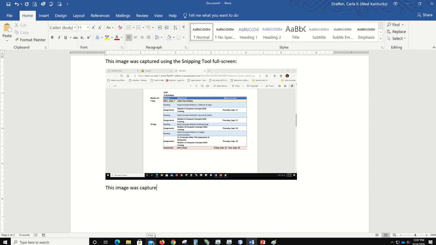was captured using the snipping tool, rectangular snip. Oops, helps to have an S in there. Okay, and just hit the Enter key.